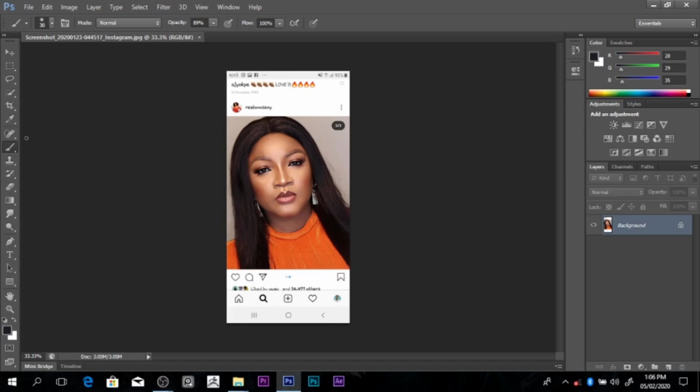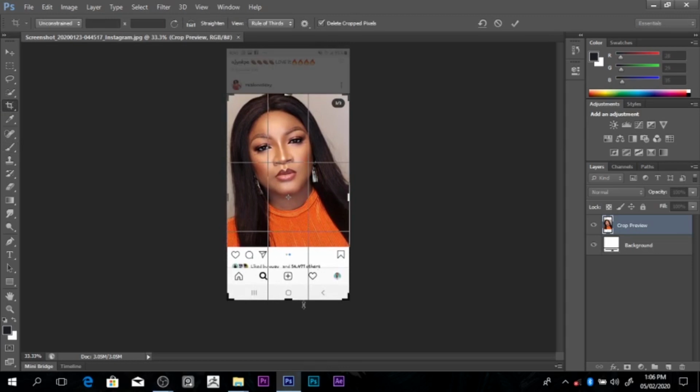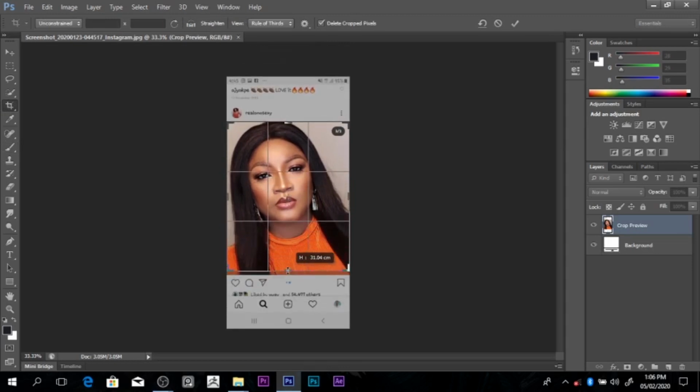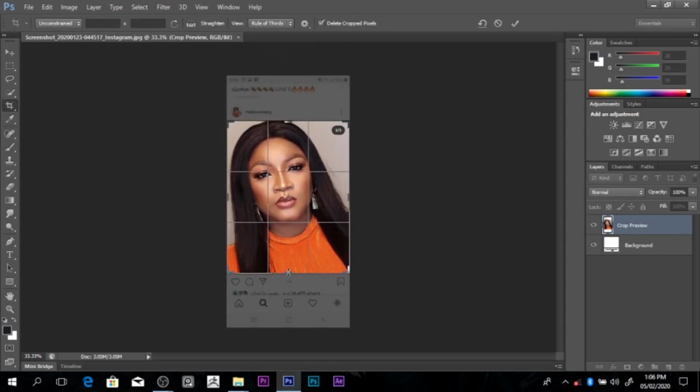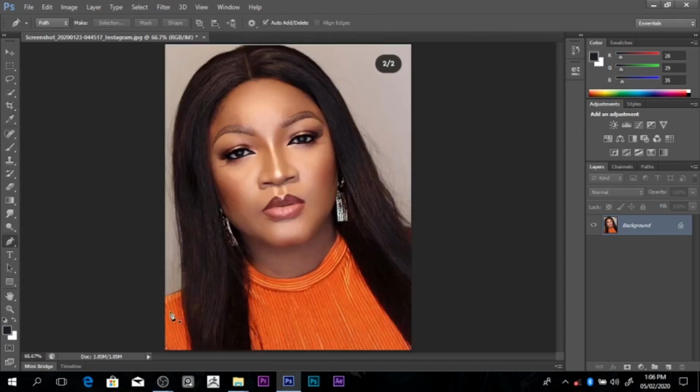I'm going to start by cropping out the picture, to take off the Instagram environment, and then after cropping, I press enter to show that. And I'm trying to crop right now with the pen tool. I use the pen tool. I custom made it as P to make it easier for me.